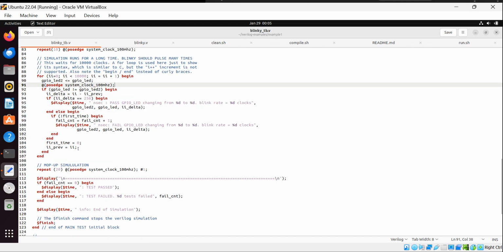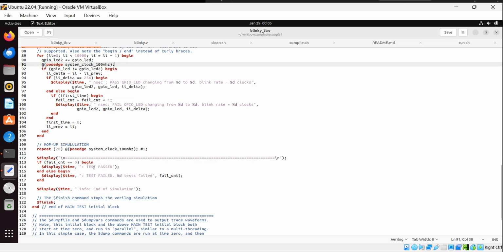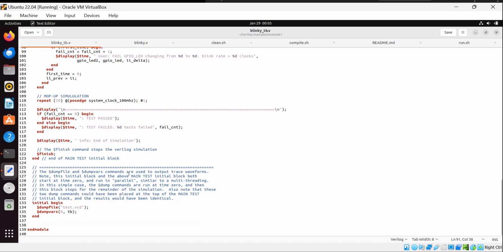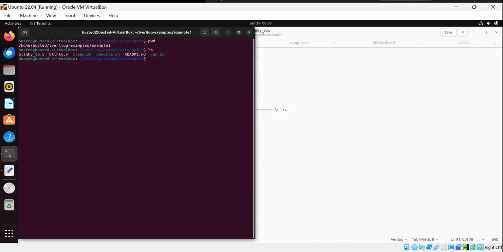And then basically we start wrapping up. We wait another 20 clocks. And then we check if fail count is 0. If it is, we say, hey, it passed. If it's not 0, then we say, ooh, it failed, and this many fail count tests failed. And that's it. I'll get to this in just a moment. I just want to see if I broke anything here.